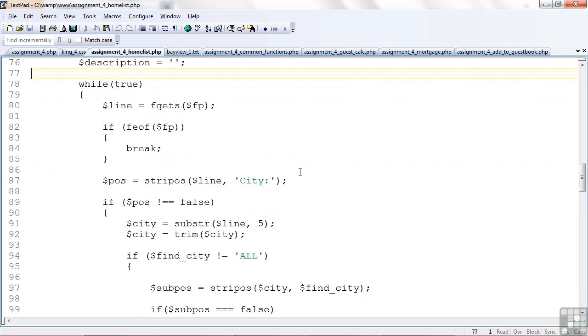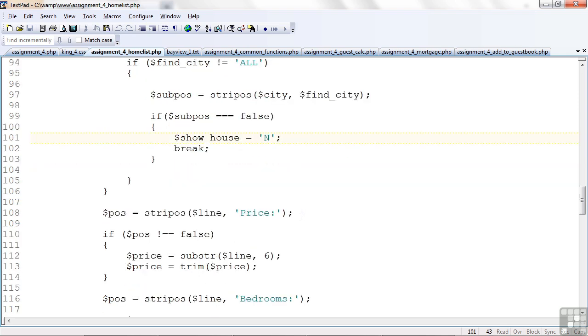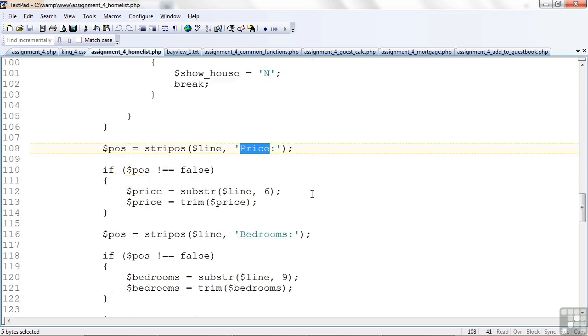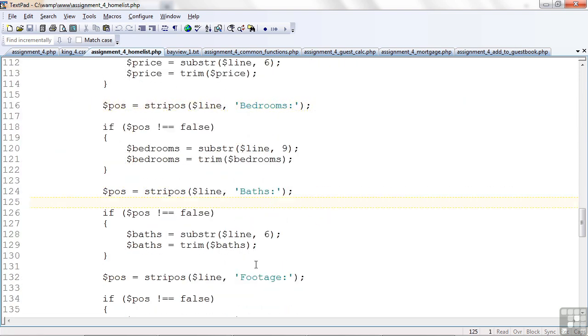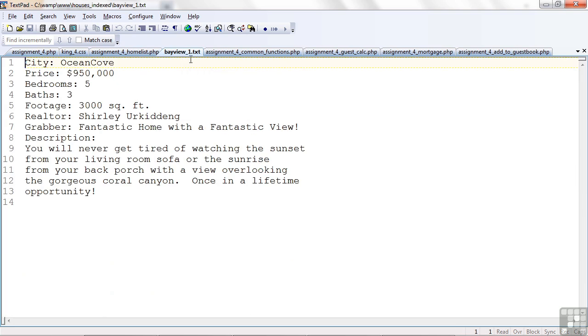Now, let's go down. We read through the file, and as you may recall before, I check to see if it's not all, and if it's not all, I'm going to look to see if I've got a match on the city. If what the user entered matches what's in the city, if it's contained within, then it's okay. Otherwise, I want to set the show house flag to no or N, so I won't do it. Now, as I reach each line of the file, I'm looking for the way I encoded the file: price, bedrooms, baths, footage, realtor. Let's take a quick look at an example file. Here it is.